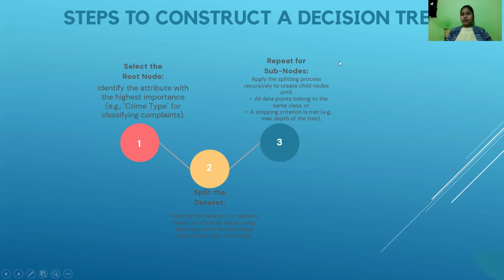Steps to construct a decision tree. First, select the root node. Identify the attribute with the highest importance. Example: crime type for classifying complaints.